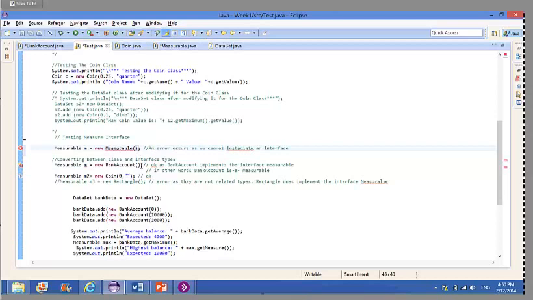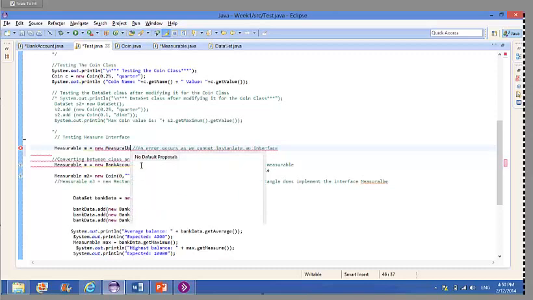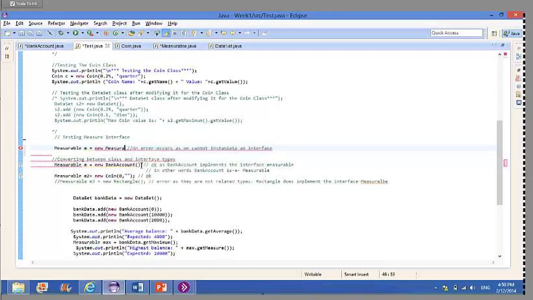Okay, I'll show it to you here. This is how we create objects, right? Now, what's the problem here? Cannot instantiate the type Measurable. You cannot create an object of it. So an error occurs as you cannot instantiate an interface. This is the first rule. This is the fourth rule.